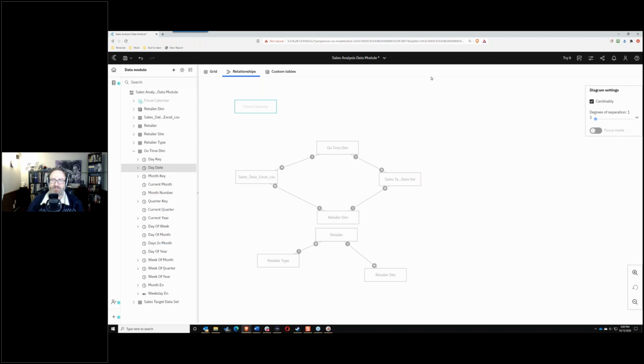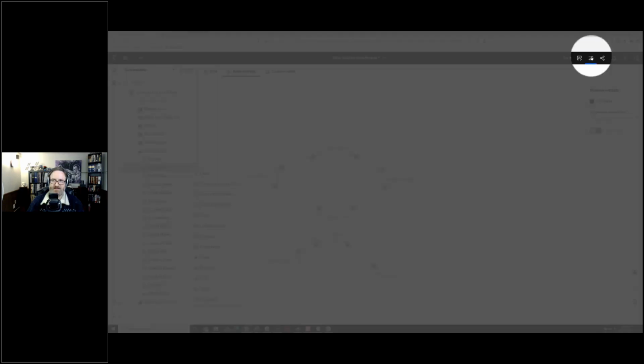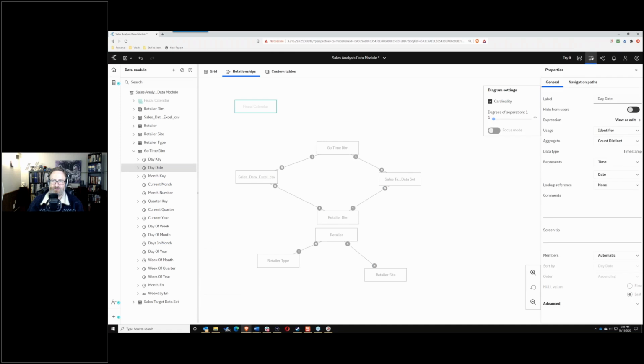Okay, and expand the column properties. Again, you can click here and choose properties, or it's this icon right here. You choose properties, and you see here, lookup reference, okay? It says none to start. Expand that and choose fiscal calendar. Now what that has done, if you click to expand this item, this column here, okay?